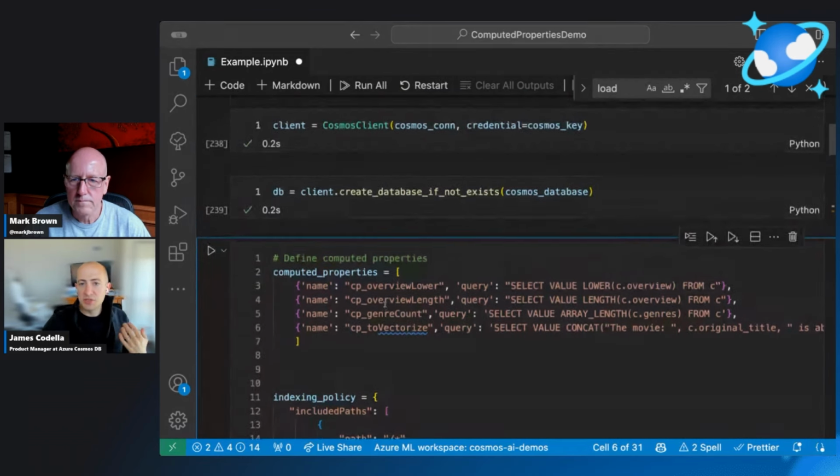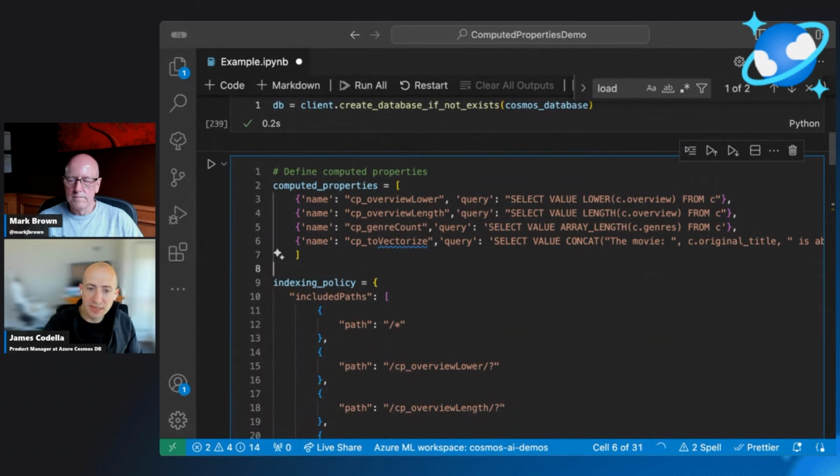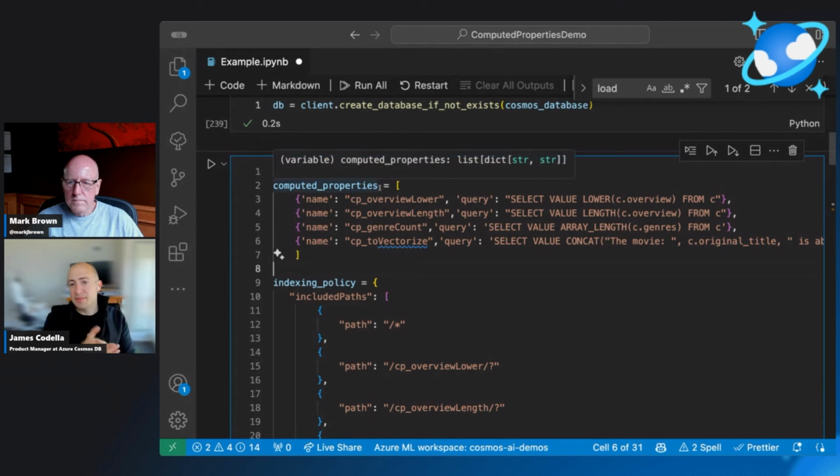And then here what we're going to do is define my computed properties, my index policy, and then go ahead and create the container that I'm going to use here. And again, like I said, I already created the container, but we'll still walk through it. So I have a couple of different examples here. I'm actually creating four computed properties. It's good convention to identify any sort of created properties that you have, so I'm going to affix these with the prefix of CP underscore. So here I have CP underscore overview lower.